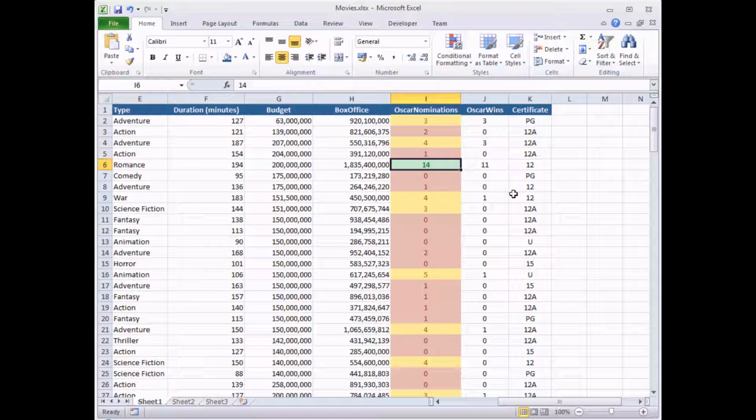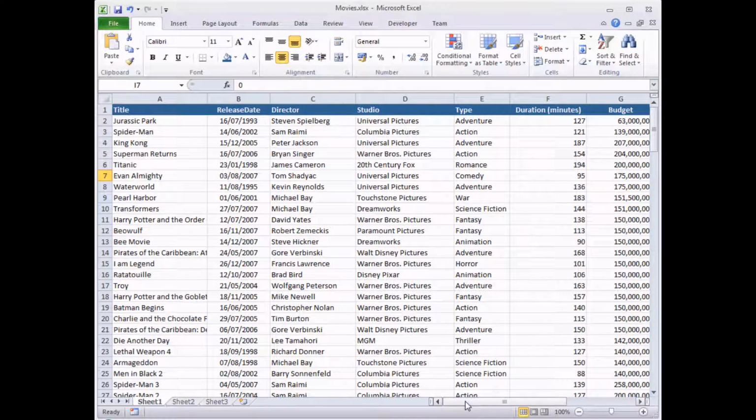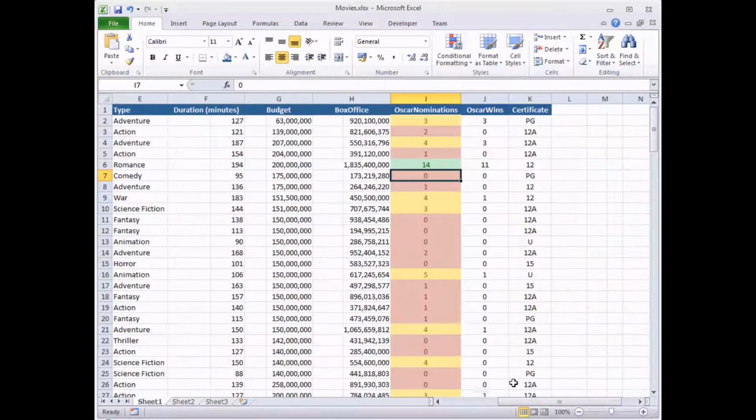Another neat thing about conditional formatting is that it will always change the formatting to match the current values of the cells. So if I pick a film that hasn't got any Oscar nominations, like, let's see, Evan Almighty there, tragic oversight that it wasn't nominated for any Oscars, I can enter a new value in the cell, let's say 5, and hit enter, and Excel will automatically format that cell to match the new value. So I can just change that one back again, and the formatting will change back as well.